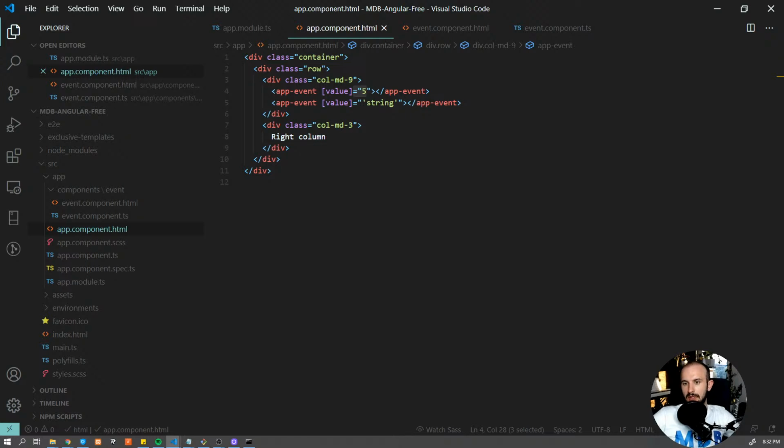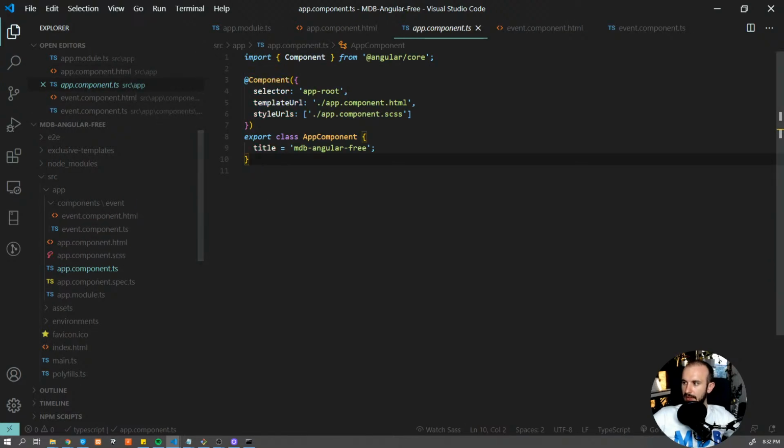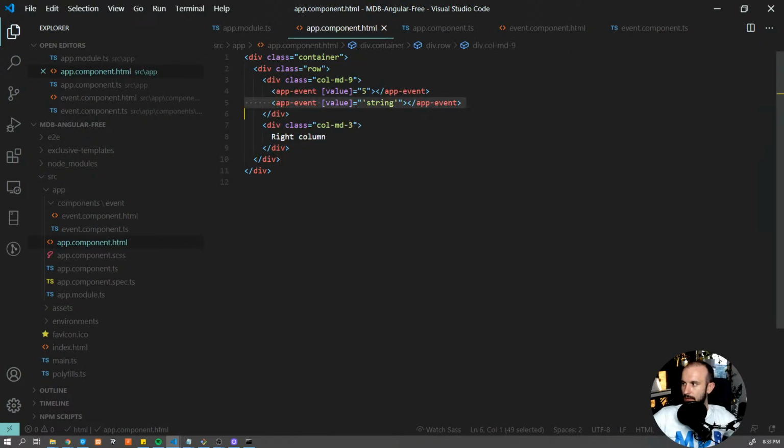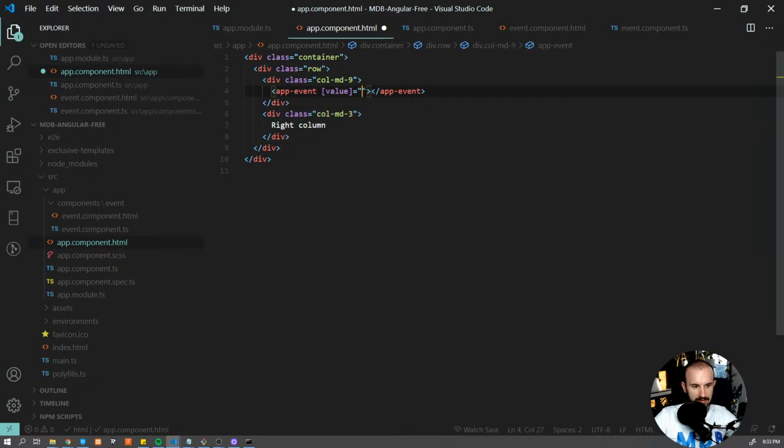Now, what is cool is that instead of passing different variables, you can pass an entire object. So let's have a look at this one. What I'm gonna do here is in the component TS, I'm gonna define, oh, by the way, there is this variable which is unused at the moment. I'm gonna get rid of this one, and I'm gonna create this object event which has some time, subject, location, and description. And now I'm gonna pass this one. Let me get rid of this one. I'm gonna pass this here, event.